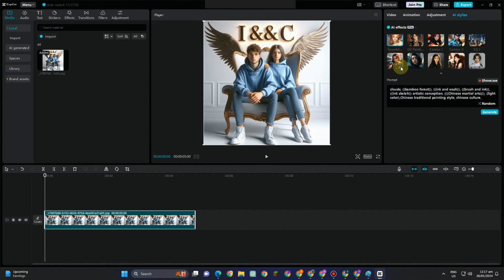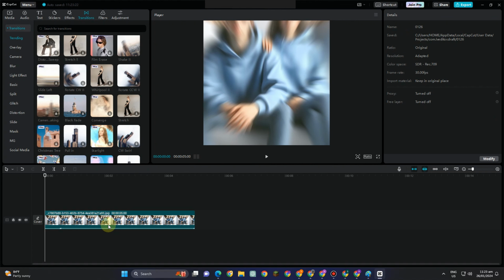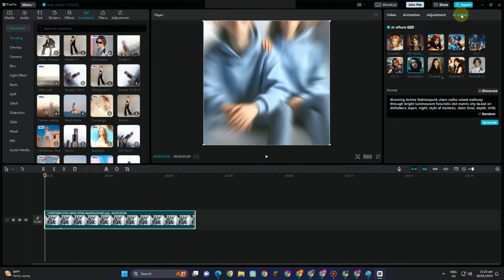So this is the outcome, and I know you can do better than this. So this is how you create a 3D AI name images with Bing AI.